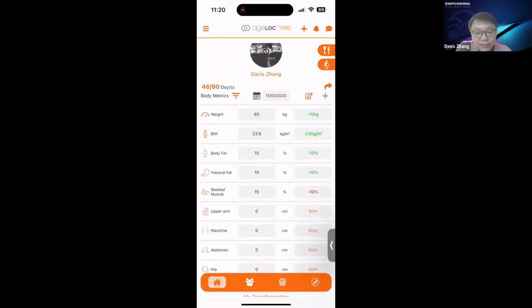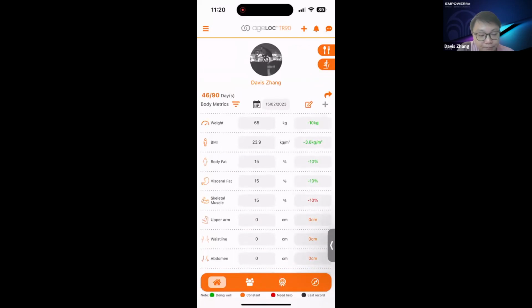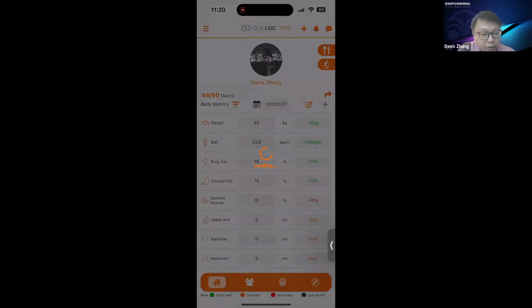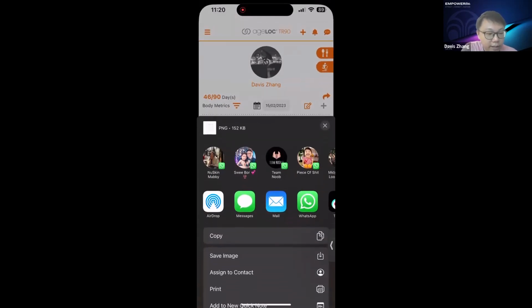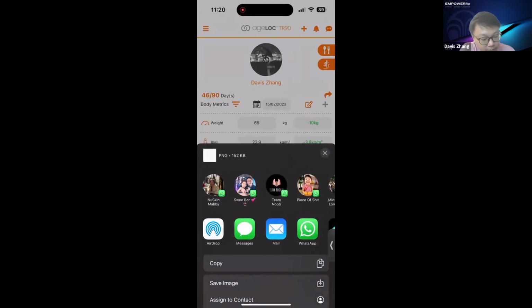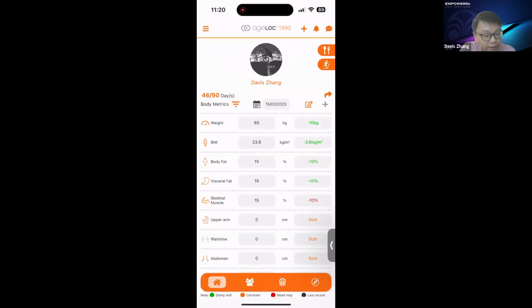Okay, and there's a new feature over here. You notice above the plus sign, there is this forward button, or what we call the share button. You can actually share this to anyone outside of the TR90 app. So what the app does is it's going to capture the body metrics. So let me just do a save image to show you. Okay, or you can even forward it directly via WhatsApp or any chat apps available in your phone.